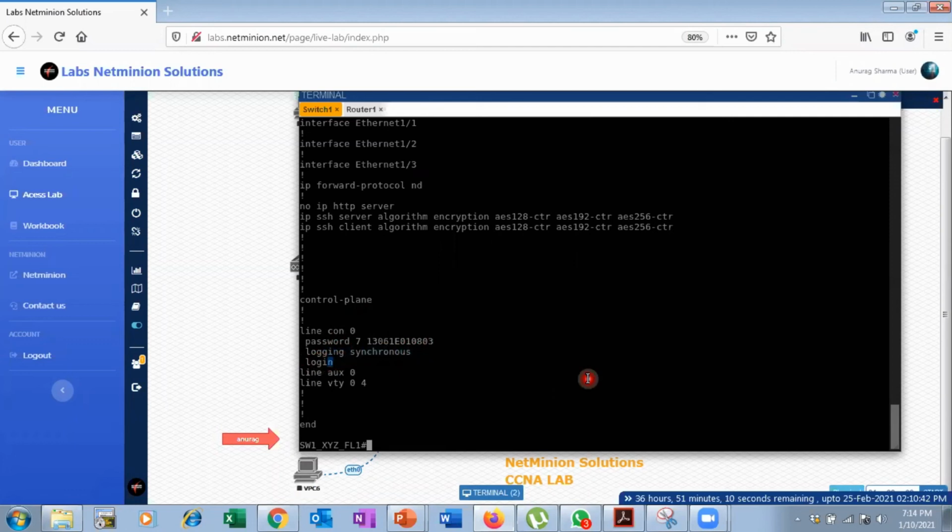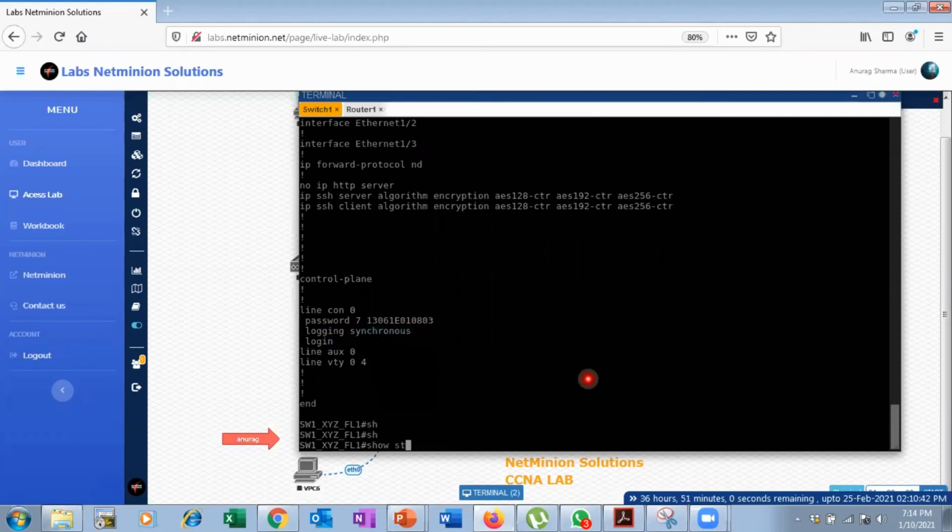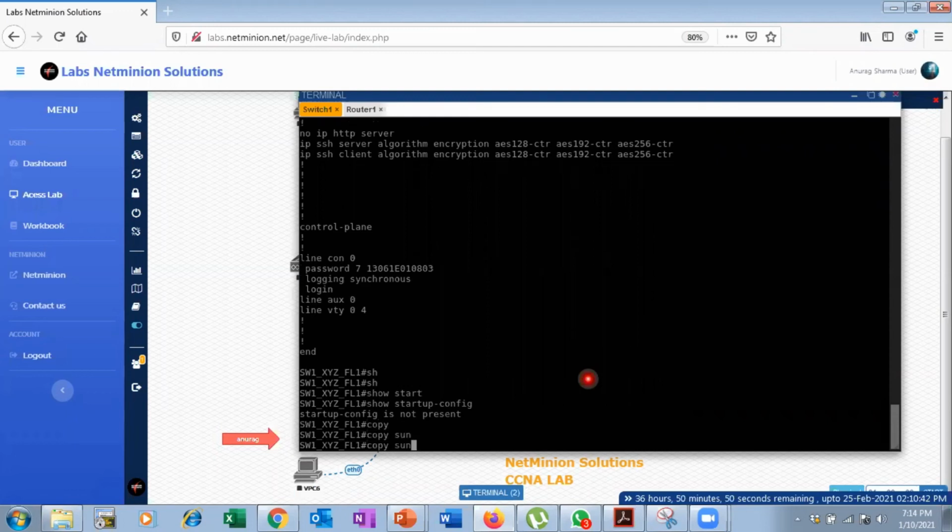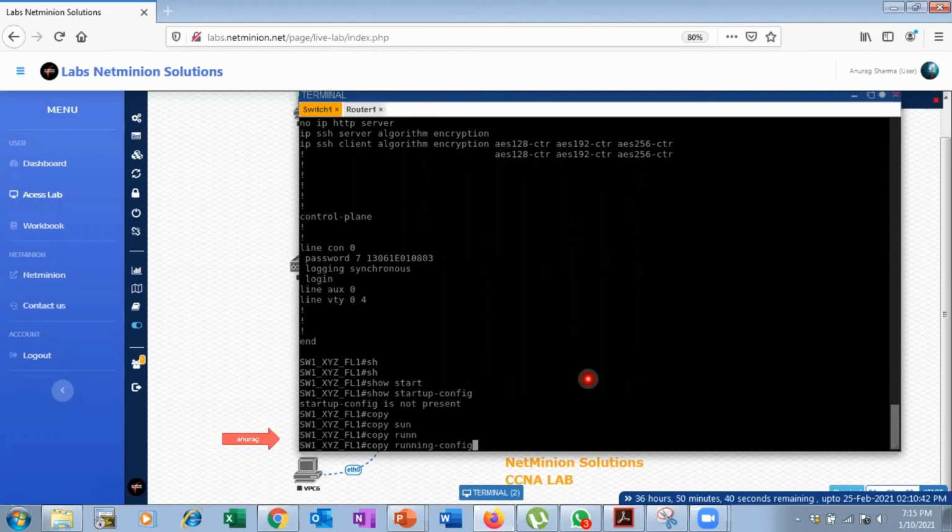So you are seeing the running configuration file which is running on the system right now. But there are two configurations here. Show startup config. If you see, startup config is not present because it's a blank switch. If I click the command copy running config to startup config.